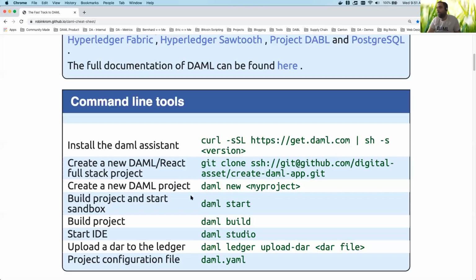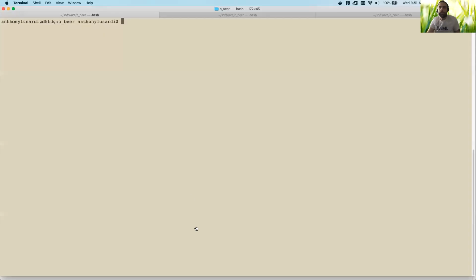Today, I'm just going to show some of the basics of using the Daml command line. It might differ slightly from the cheat sheet, but here we go. So first thing, this is my OBeer project. It's a really simple little toy project to show how Daml works and how you can make agreements really easily with Daml. It's just a very short backend for this case.